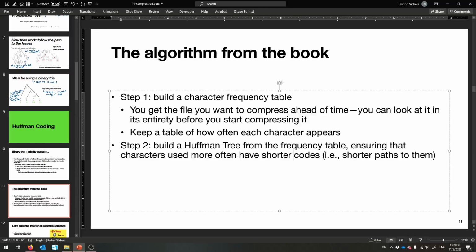Because each character in the trie is going to be stored at a leaf. Stored at leaves. Okay, that's all I want to say there.